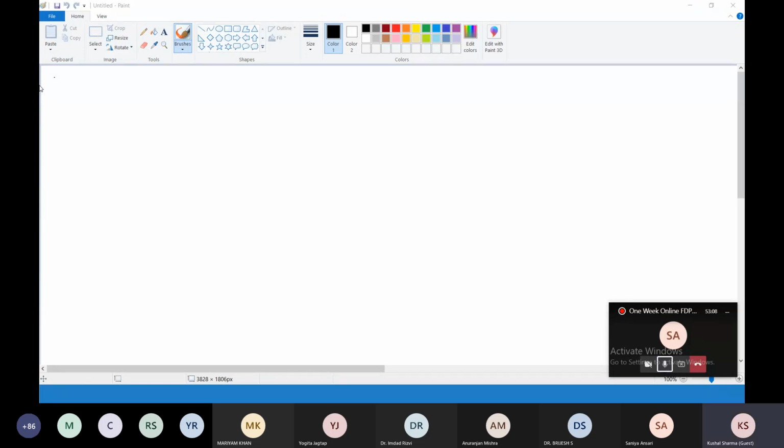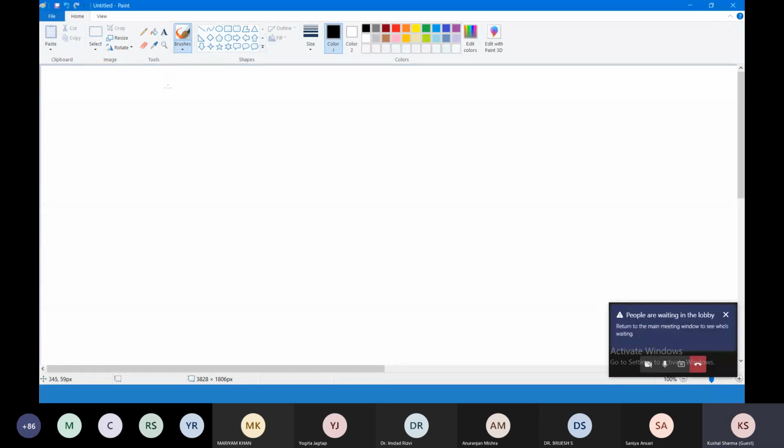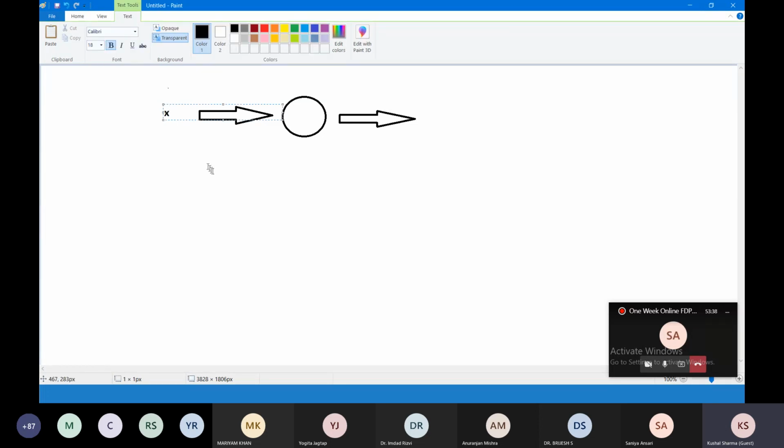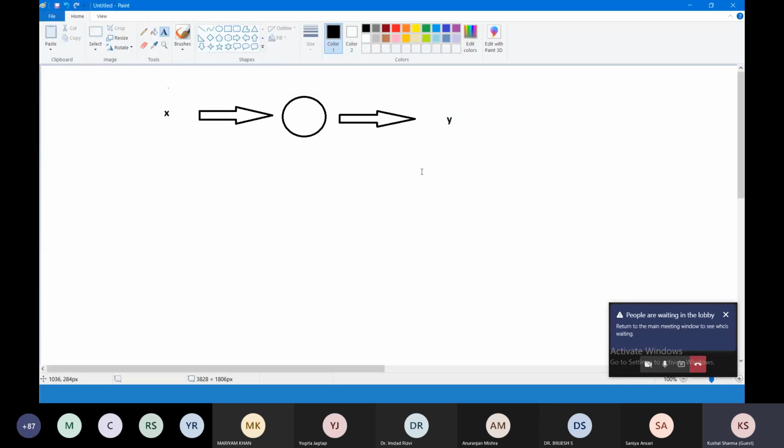All right. So here we can see that, in this case, we have input, and that input is getting into a node, and it is helping us with an output. So this is the simplest structure you can think of. Here we have x, and here we have y.